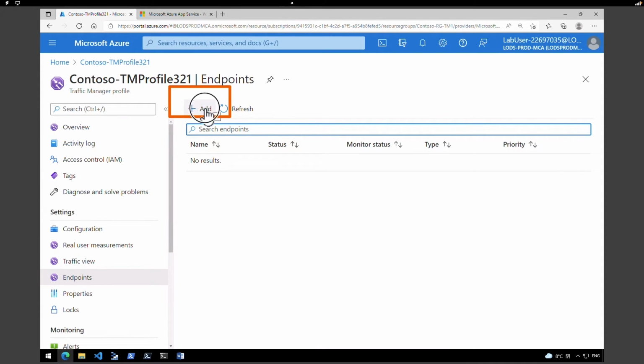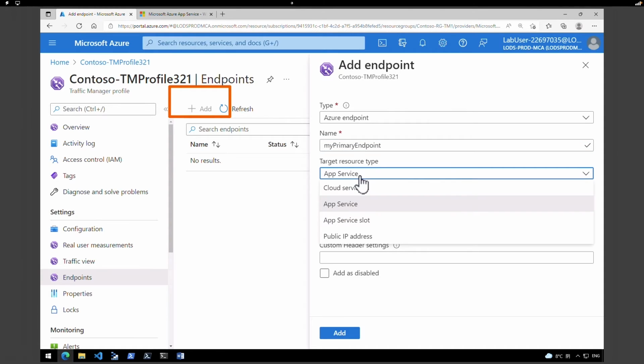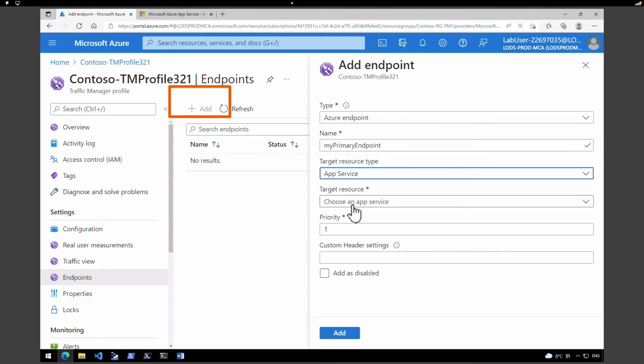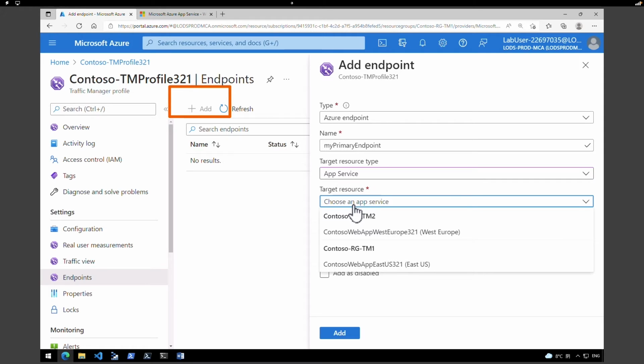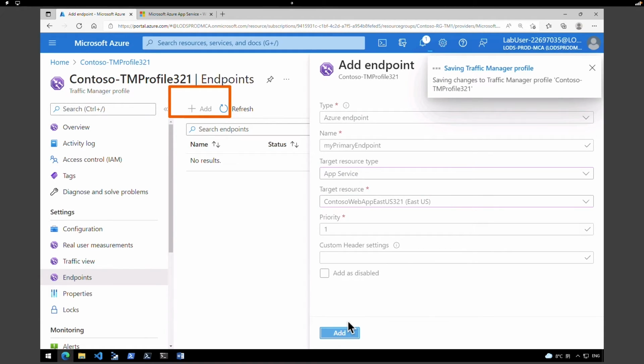So click on add endpoint. Under the type, select Azure endpoint. Give a name. So I'm going to call it my primary endpoint. Under target resource type, select app service, and for target resource, make sure you select the East US one, and priority 1. Click on add. So our first endpoint is added.